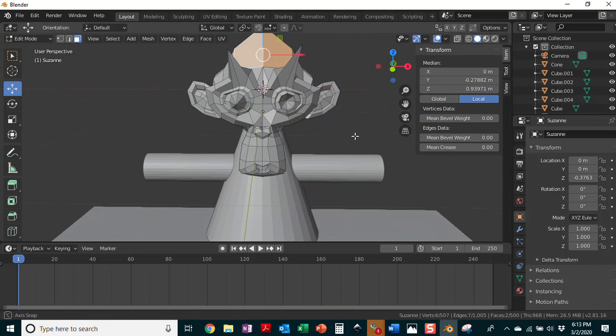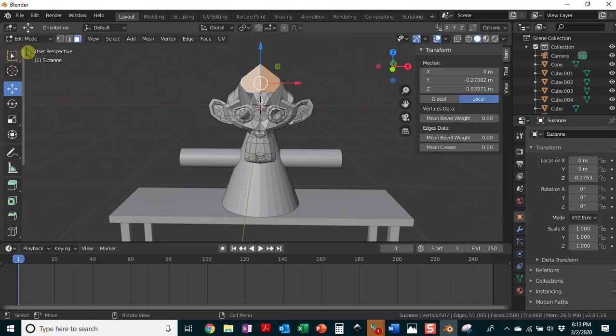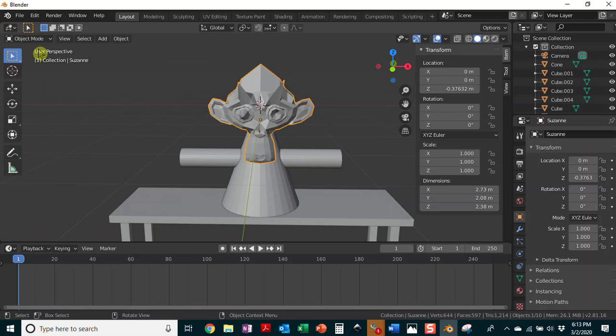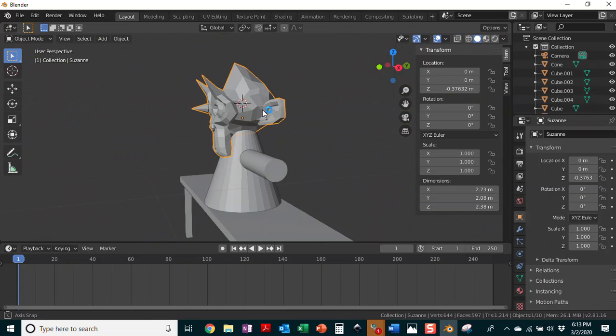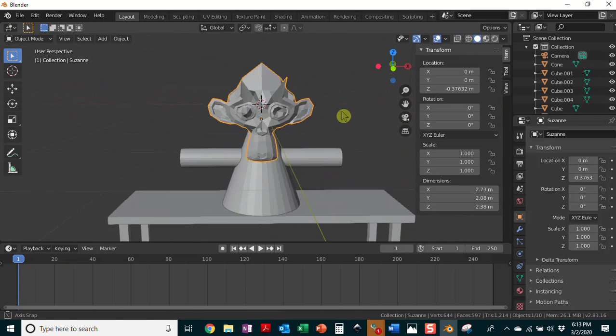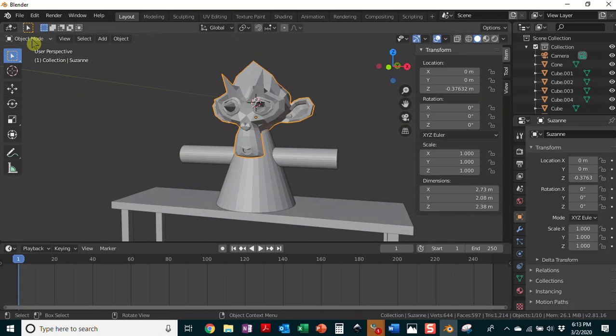All right. Anyway, those are edit modes. You have to get out of that by going back into object mode. All right. Now you can see how different Suzanne looks now that I've had a chance to play around with the edit mode tools.